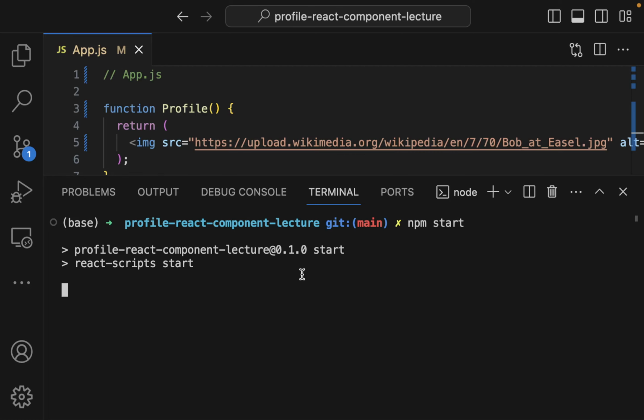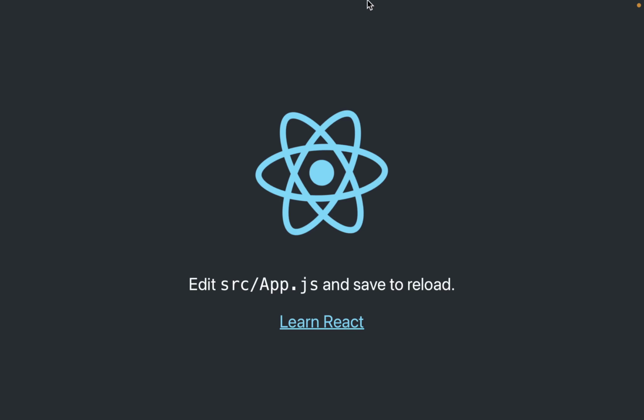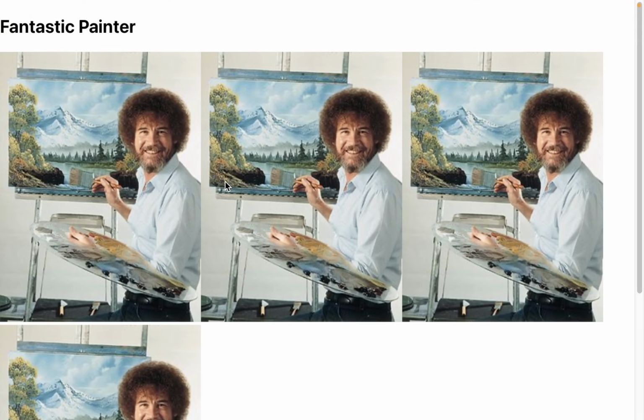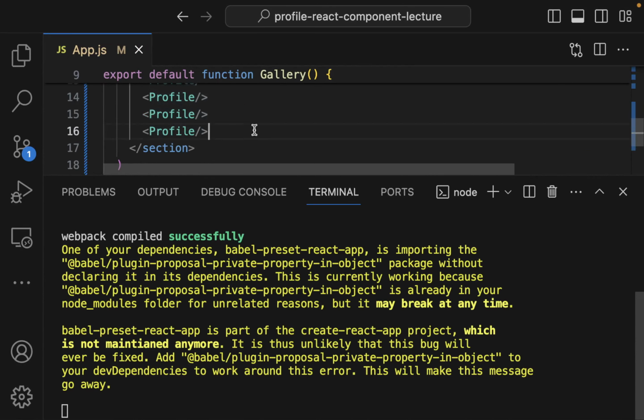All right, npm start to take a look. And hopefully this link actually works. And it's loading. All right, and see, now we have 4 pictures of Bob Ross. And again, I think maybe there's one too many there because it's wrapping around.